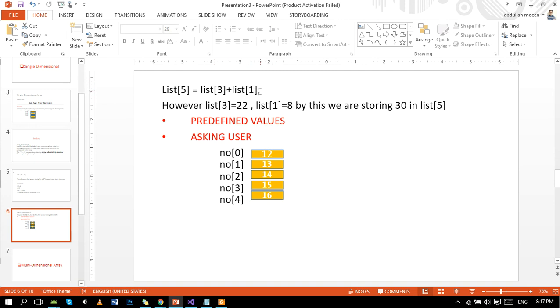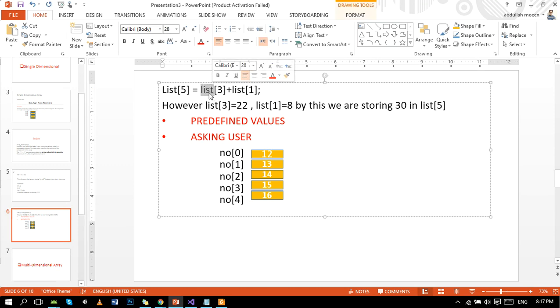Okay, if we want to sum two array elements, the array name is list here: list with position 3 plus list with position 1. At position 1 we have 8, and at position 3 we have 22. Then the sum of both means that we are storing it at position number 5. So we are storing 30 at position number 5. It also means that we are storing 30 at index number 6.